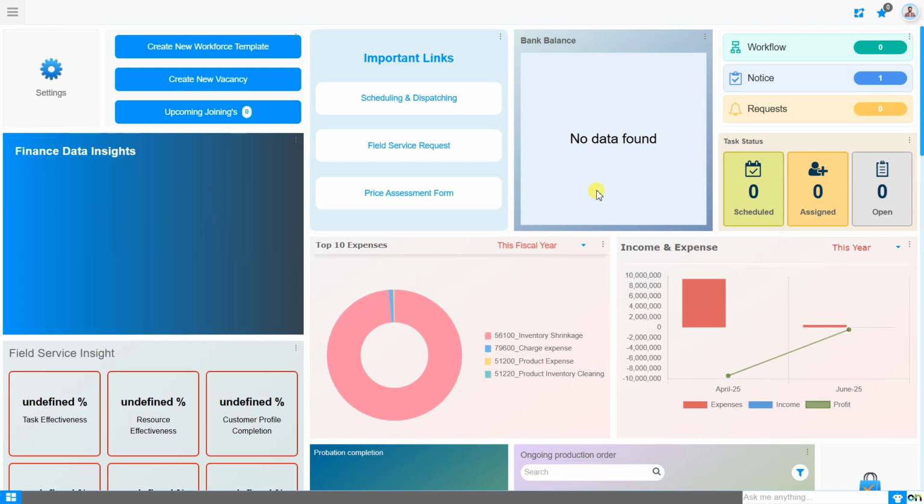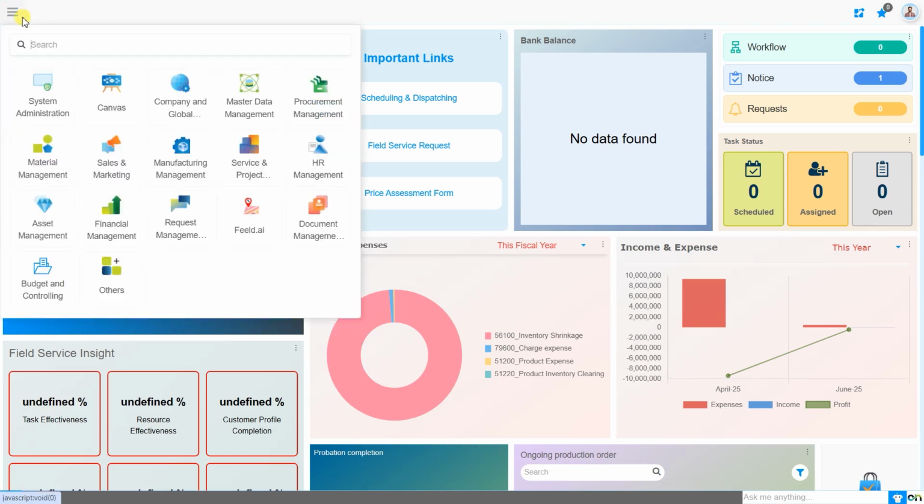As part of our use case, the first step is to create a sales order, and once the sales order is created, we will then generate a cart based on it. To begin, let us open the sales order screen.